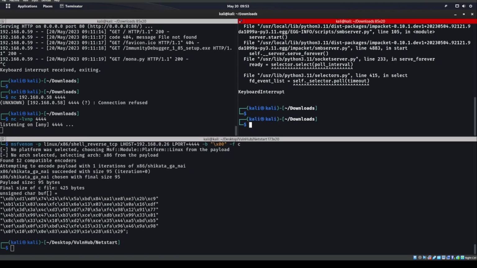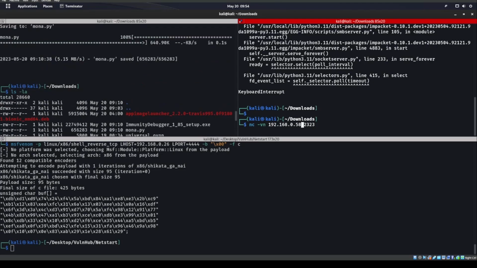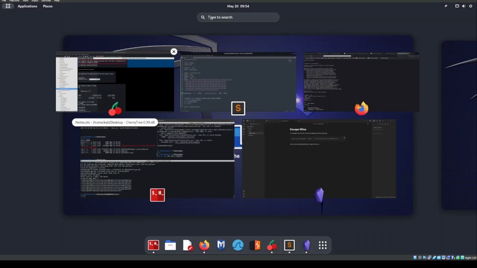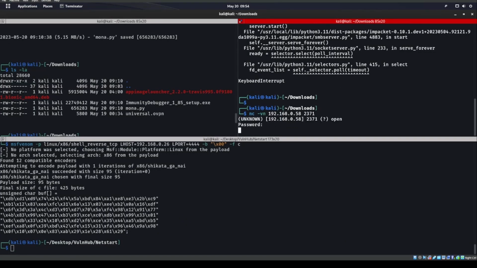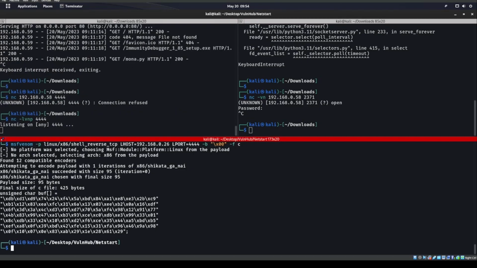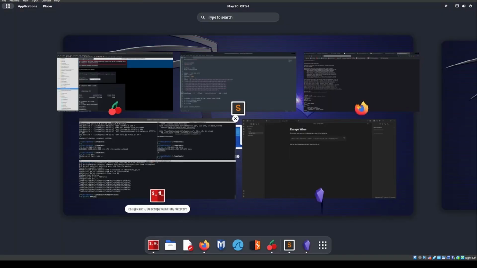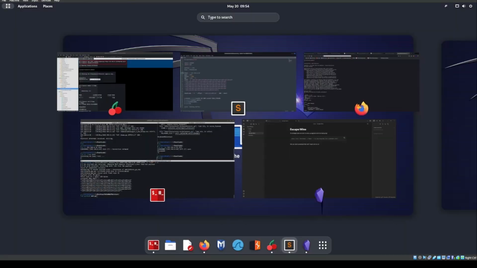Let's go ahead and see if it actually is still up and running. 58, and what was that port again? Good thing it's in my shell script. 2371. Okay, cool. So it is running. Let's go ahead and send this off and see if this works. And we're actually going to send it at 58 now instead of 59. Then we might have to change up that NOP sled, things like that. But we will find out.